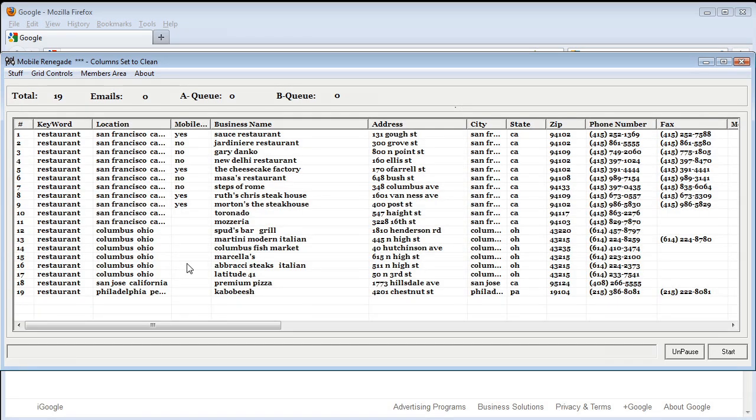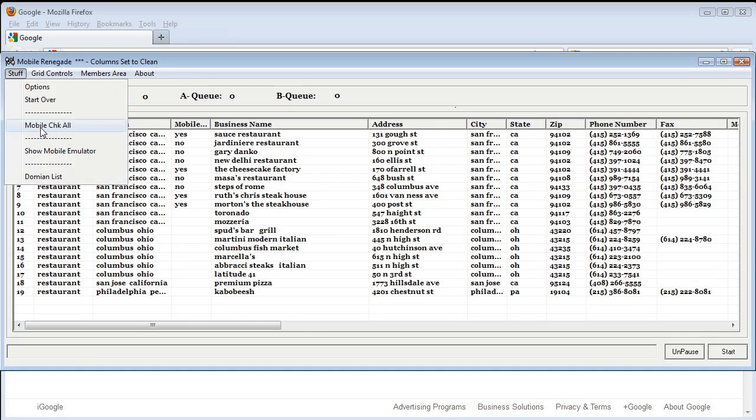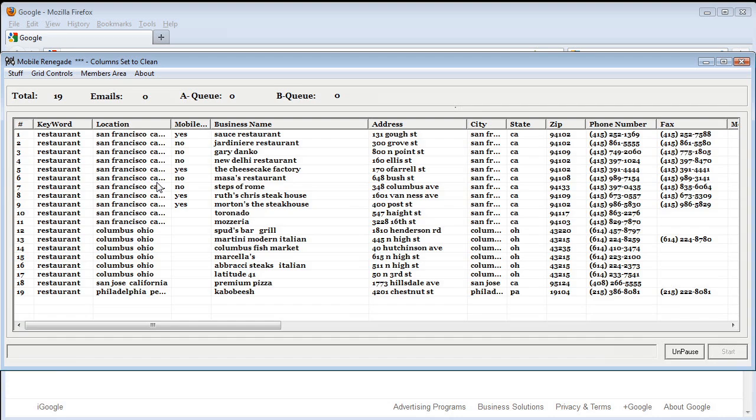And you can see how easy and fast that was done. Now we have our leads here, and I stopped it before our mobile check could kick in and get all the leads checked. So we could always go to stuff, then mobile check. We'll unpause. Now that's going to kick in just a moment, and it's going to mobile check the rest of these leads for us. And you can see how fast it was able to do that.